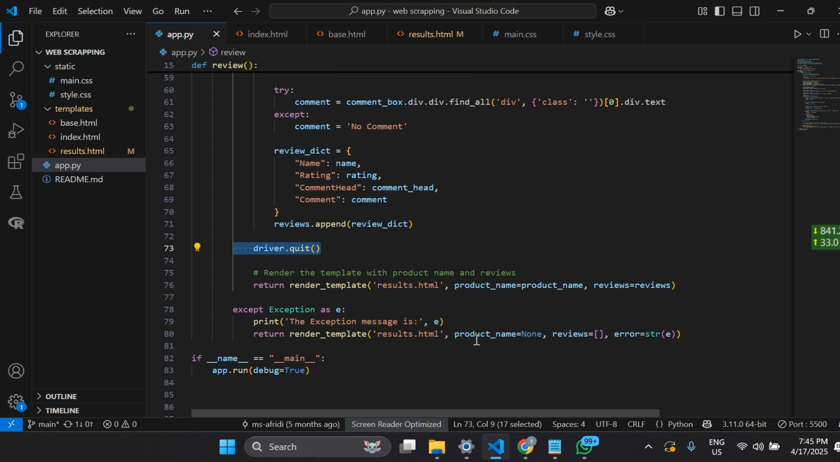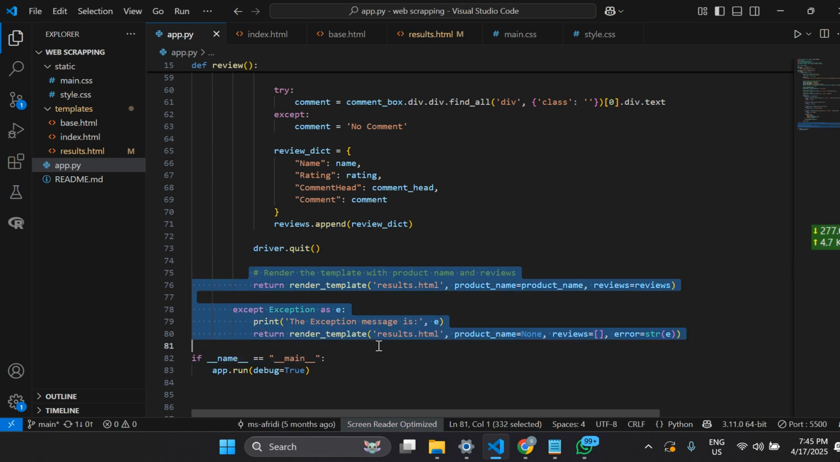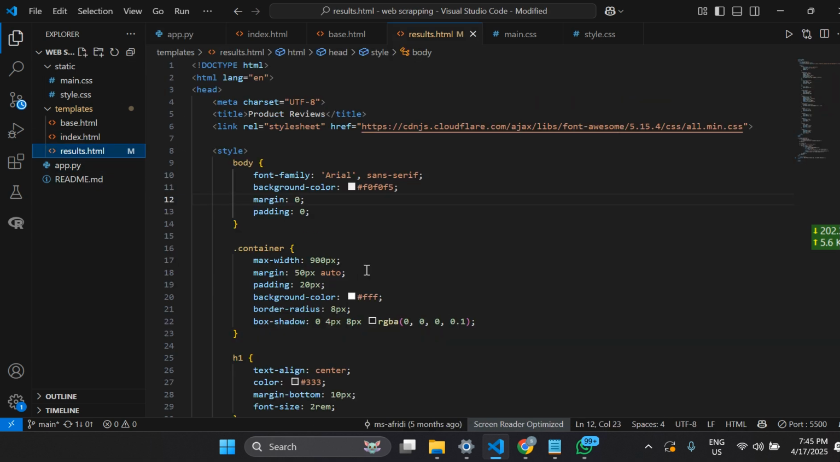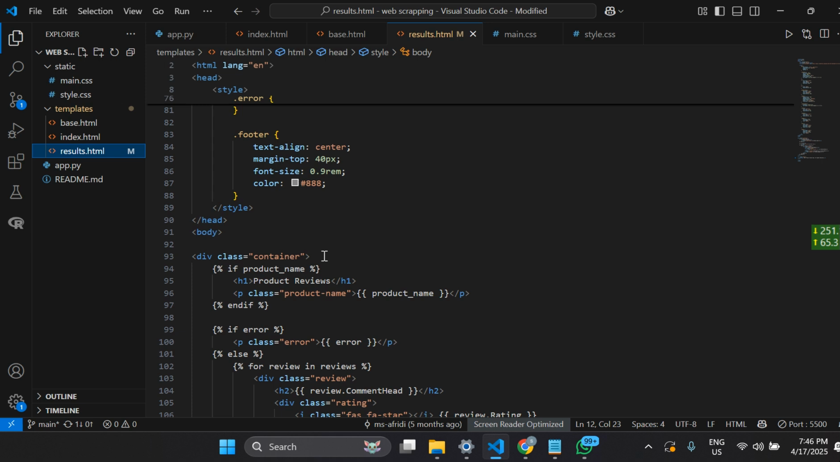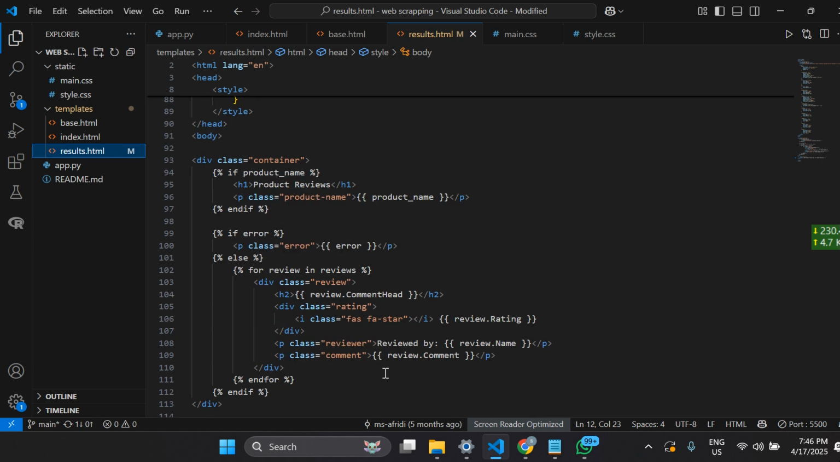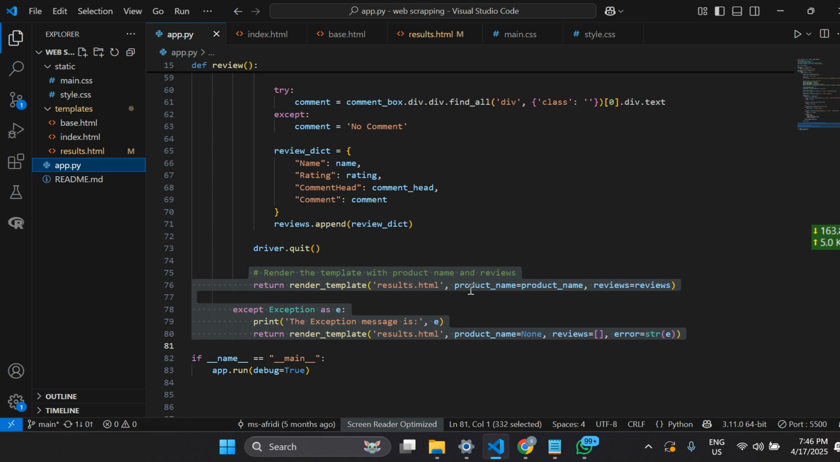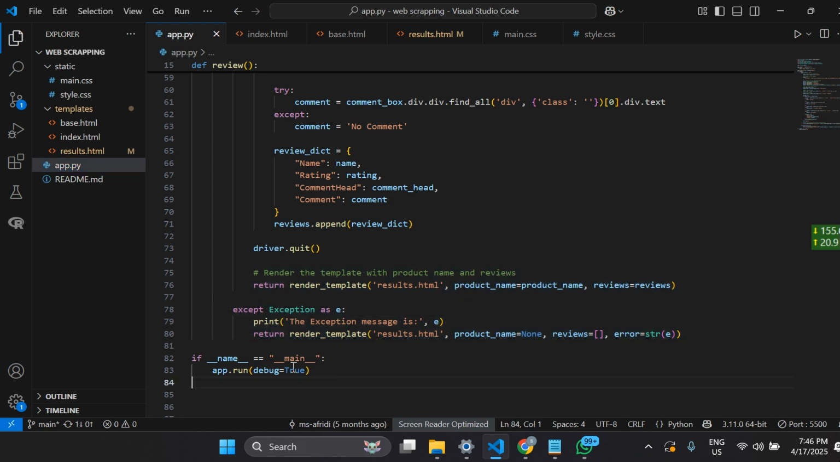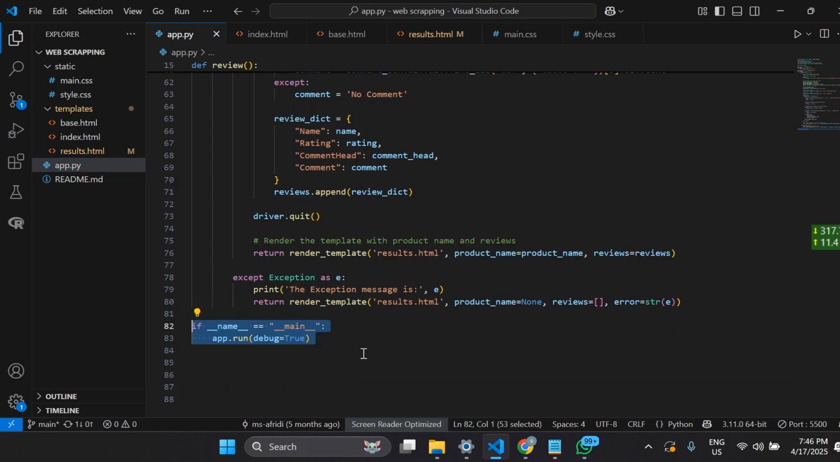Now from here we send the product name and all the scraped reviews to our result.html. Where is result.html? Here. All the reviews will be here. The reviewer name will come here, and the reviewer comment will be here. I defined this, and all the code you will get in my GitHub link. I will provide it in the description. And this is the last line of this project.